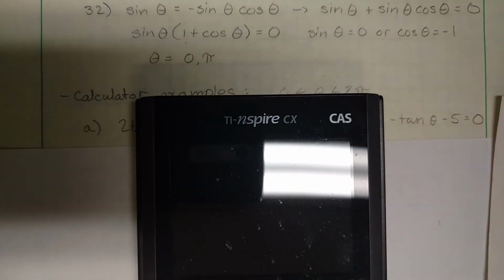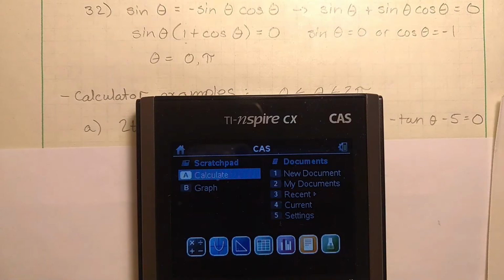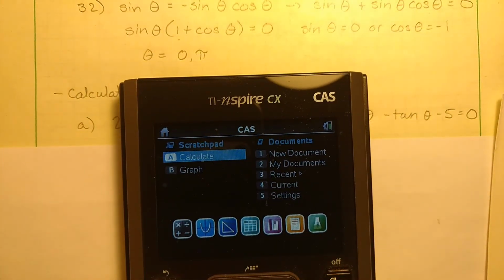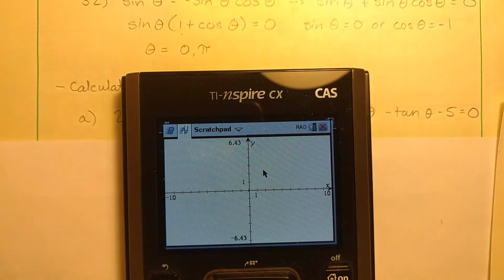whoops, didn't want to turn that off, want that on, there we go. So what I'm going to do with my calculator here, I'm going to turn it on. I think you should be reasonably familiar with doing stuff like this. So I'm going to go to my graph screen, and I'm going to go ahead and enter. Notice, make sure your calculator is in radians. Anytime you graph, you need to be in radians.